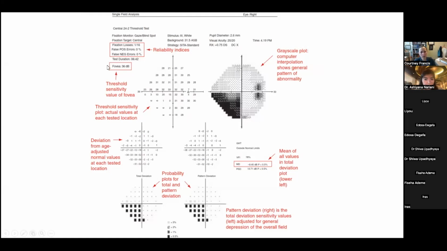Then we look at the foveal threshold here, and this is the threshold sensitivity in the fovea. This is normal at 36, and this gives us some kind of rough comparison to the acuity. A normal acuity should have a normal foveal threshold.